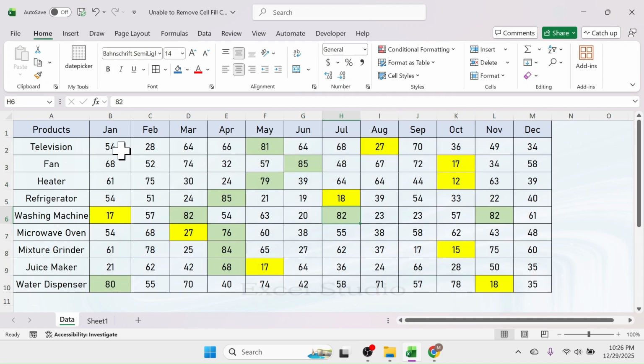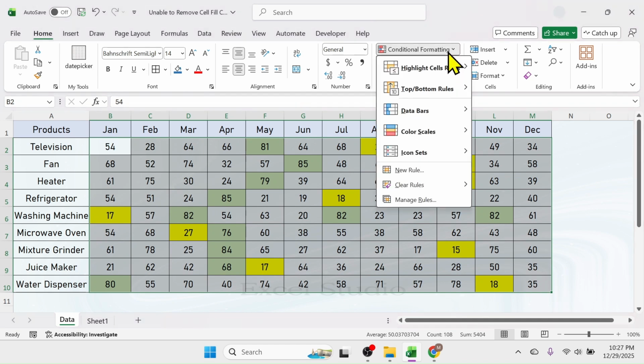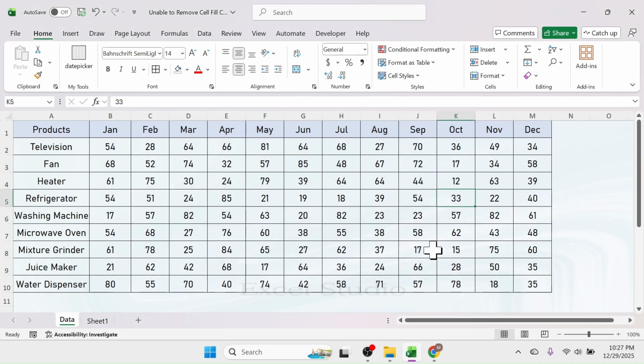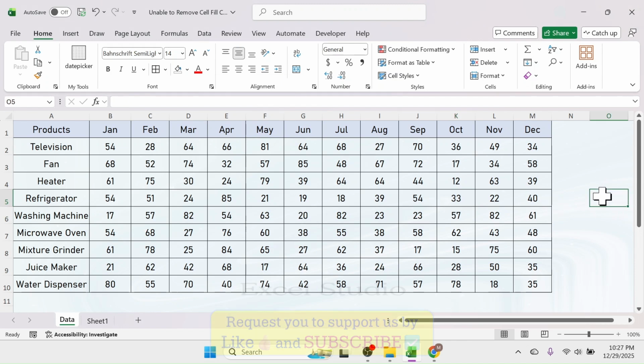For that, first of all, select the data, then go to Home tab, Conditional Formatting, Clear Rules, then click on this Clear Rules from Selected Cells. So this is how you can solve the problem of unable to remove cell fill color in Excel.